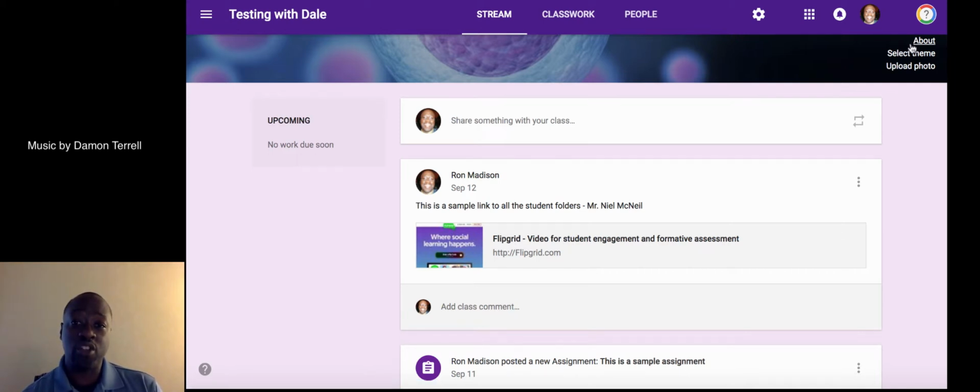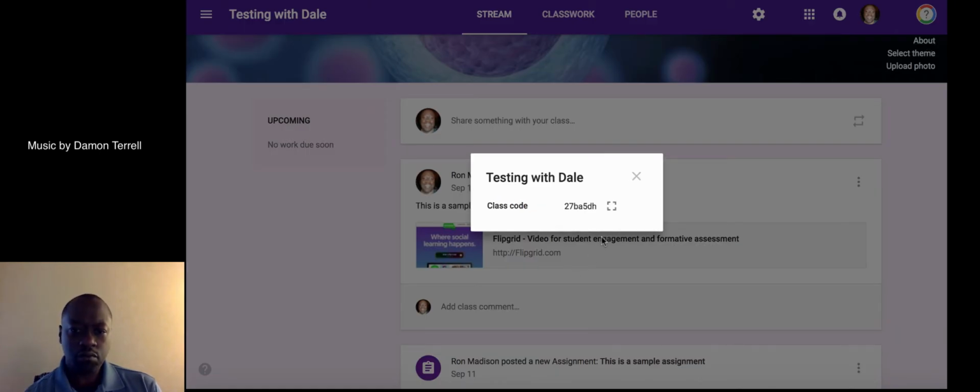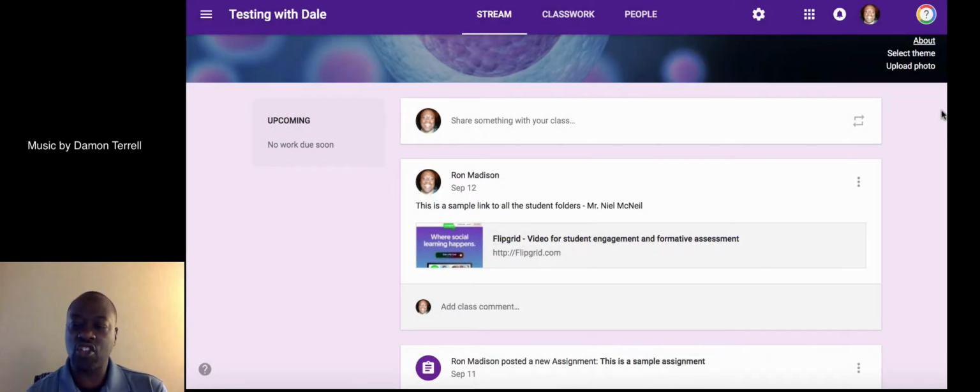One of the key components that you want to get to is your class code. Over to the right, about. You see your class code, it's unique. If I create another classroom, it'll have its special code. You cannot change your class code. That was a question that was brought up in one of my presentations.